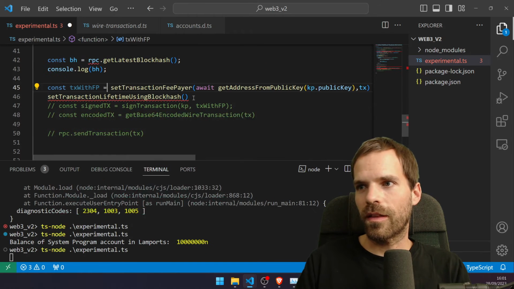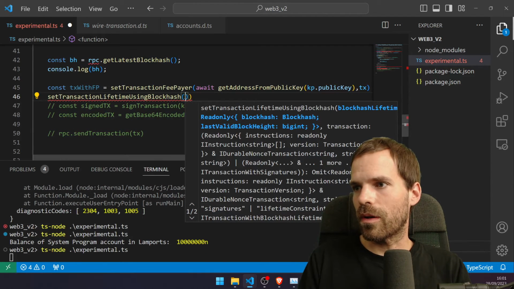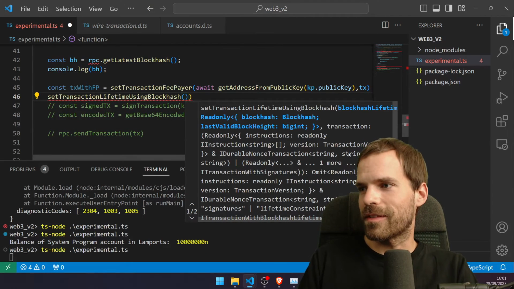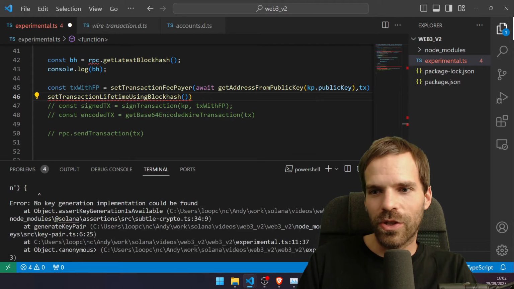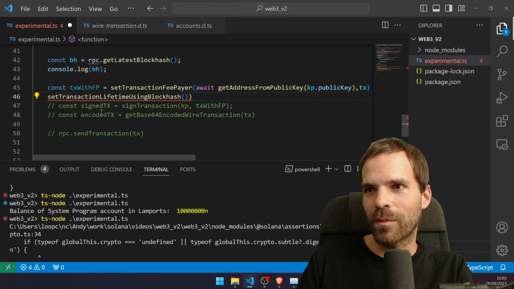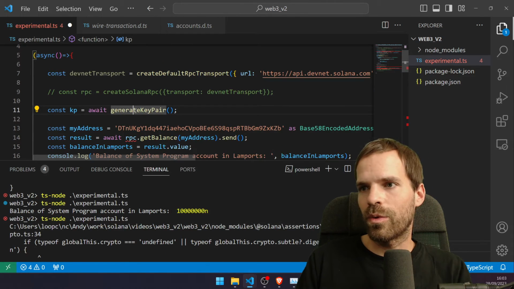We wanted to set the lifetime. You need a block hash and the transaction with signatures or a durable nonce transaction. And then I get a transaction with block hash lifetime. This is so weird. Oh shit, no key generation implementation could be found. Can't even create myself a key. Do I put something in here?